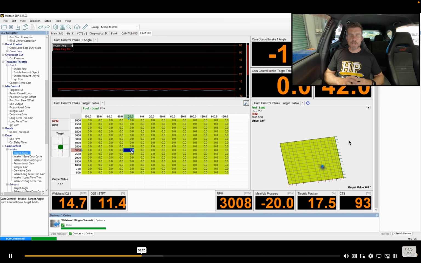All right, so we've got our engine up and running here under steady state conditions. We are central in that cell that we're interested in. What we're going to be doing during the course of this tuning is we're going to be watching our little target here, making sure that we remain as close to the center of this cell as possible.